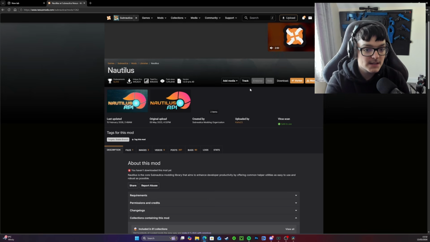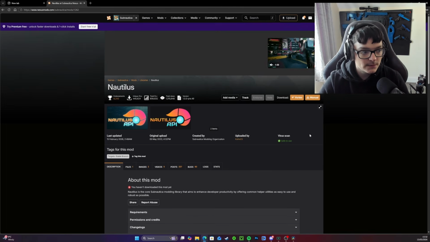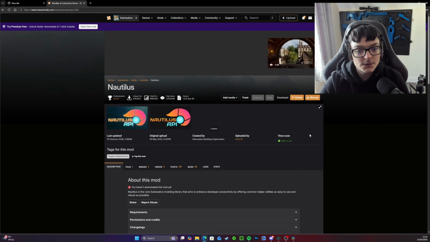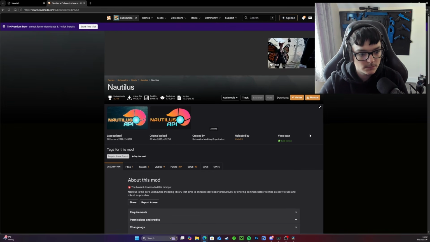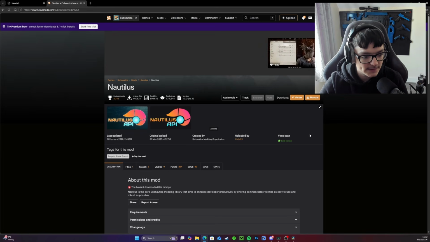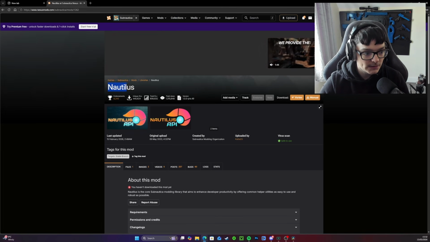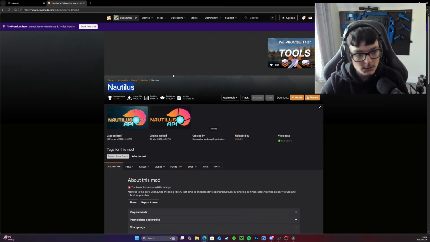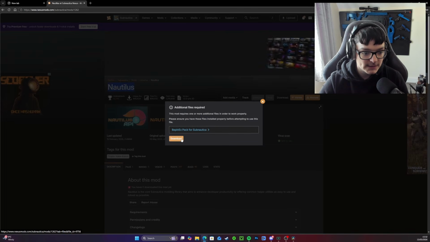Now, for this, you might actually need to create an account. Once you've put your email in, it'll send you an email just to verify your email, and then you've got to create your username and your password and things like that. When you're here and you've clicked on Nautilus in the GitHub page, it'll bring you here. You click your manual. You just want to click download.